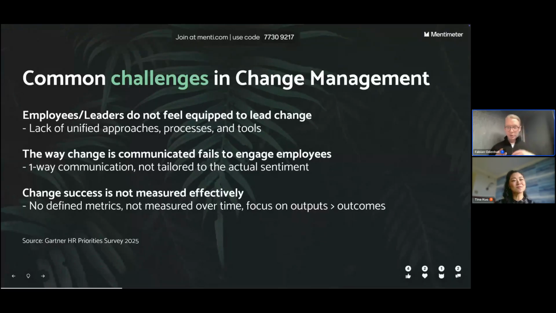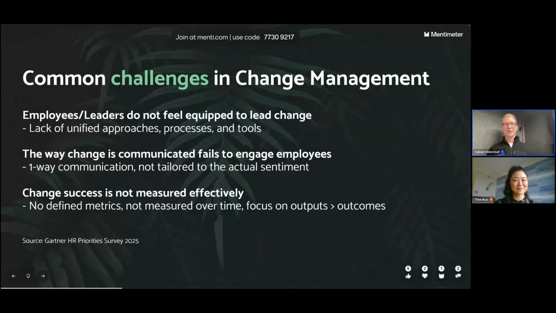First of all, employees or leaders do not feel equipped to lead change. Among other things, this is due to a lack of unified approaches, processes, and tools. So meaning there are really no clear guidelines or protocols for how to drive change, and everyone manages change differently. So of course, that can make people feel unequipped to lead change.